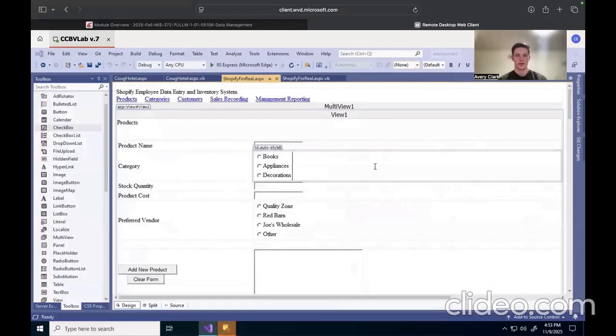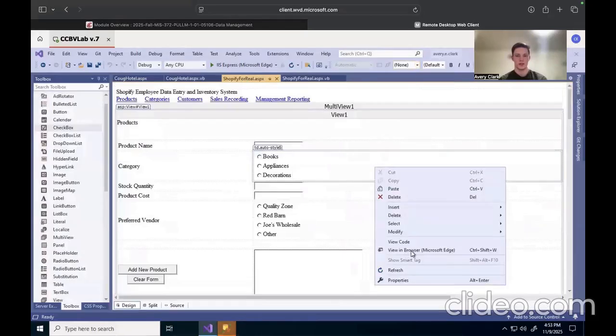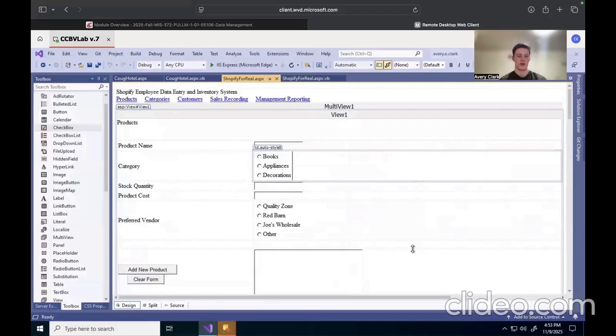All right, and now we're going to show this web page in action. We can view it in the browser.